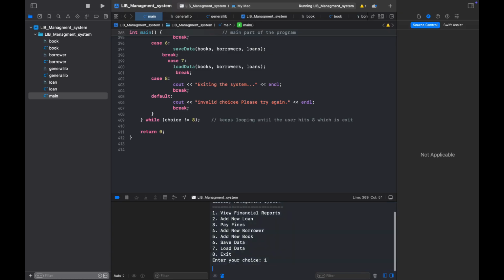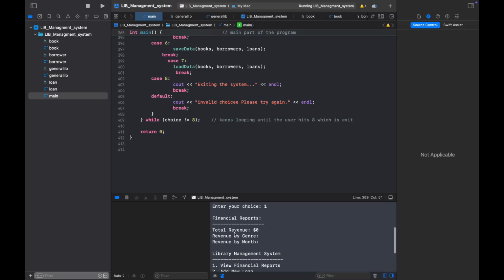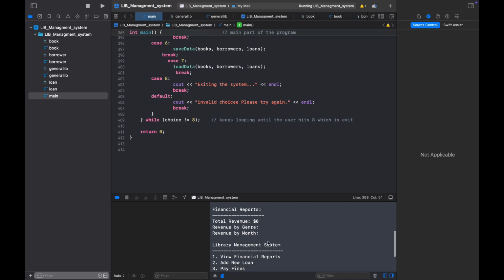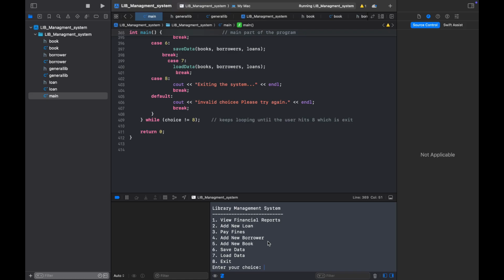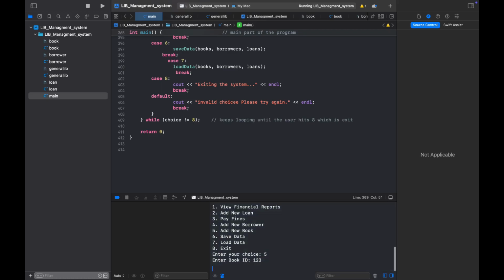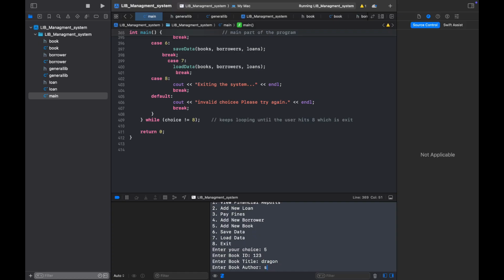Now pressing on 1, it shows us that we have a total revenue of 0, and it doesn't show us anything in the general month because we haven't really paid any fines or done anything. So basically no money in the library. Now let's choose 5, which is adding a new book. Enter new book ID, 1, 2, 3, enter new book title. Let's say Dragon, enter book author, say Saif, genre, sci-fi.